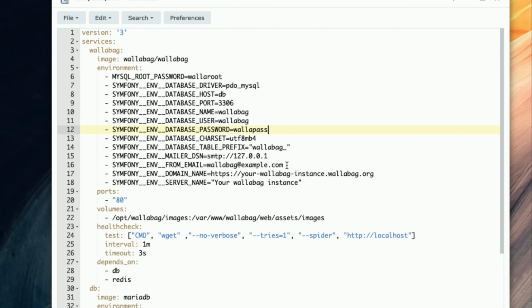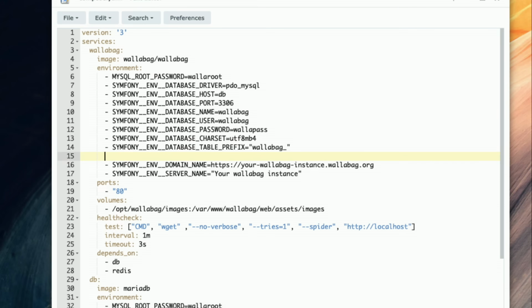A couple of other things I'm going to adjust here because I don't need them is the email function that this has. So I'm actually just going to blow away this variable for the mailer and the from email. So we're going to take those two things out of the mix here.